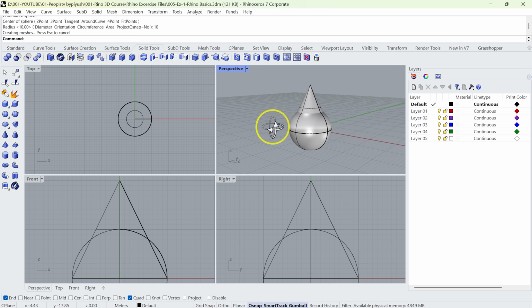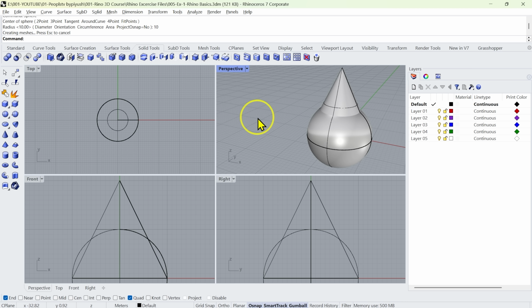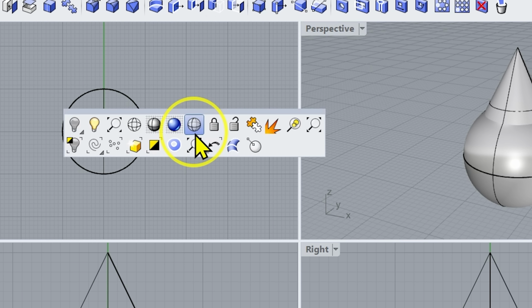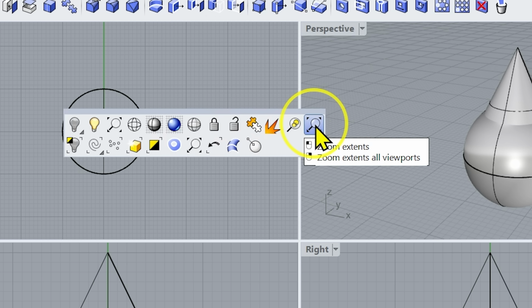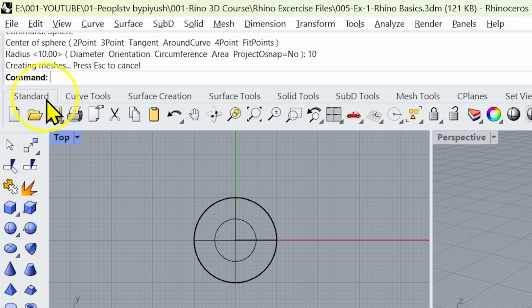Now this is the right time to tell you a small trick in Rhino. If you want to zoom extend your model in all viewports at once, just go to zoom extend tool icon. Here in this case, I put it in my pop-up for frequent and fast access. You can also find it under Standard tab.